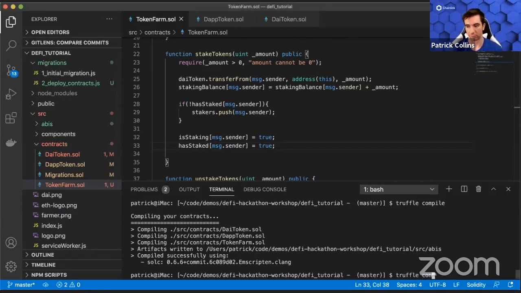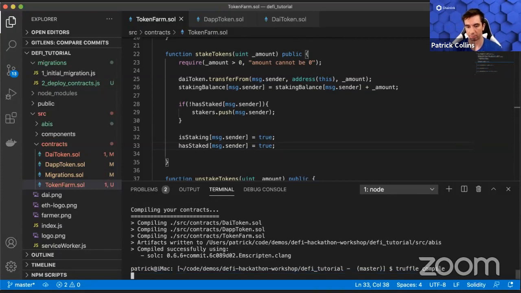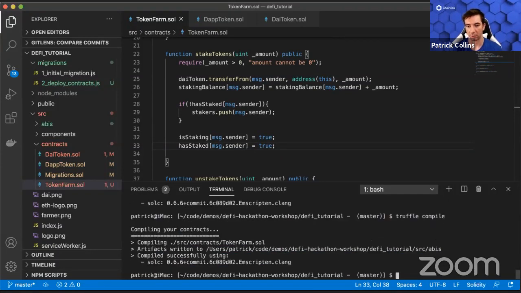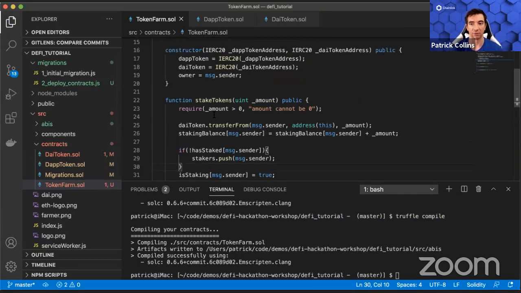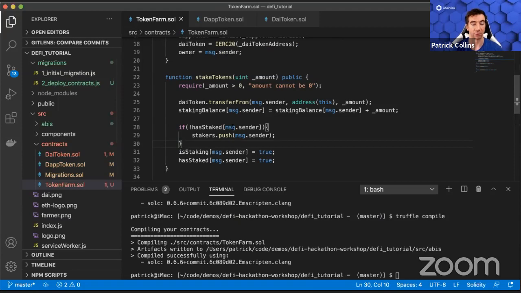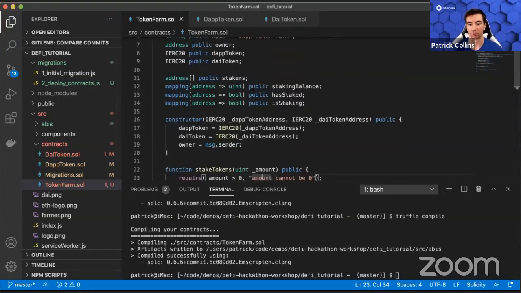Cool. Now let's do truffle compile. And cool, so it looks like we're compiling. And this is why you really want to write tests though, because we're not even sure that this is actually going to work. So you really want to write tests, but I'm just going to kind of rip through.